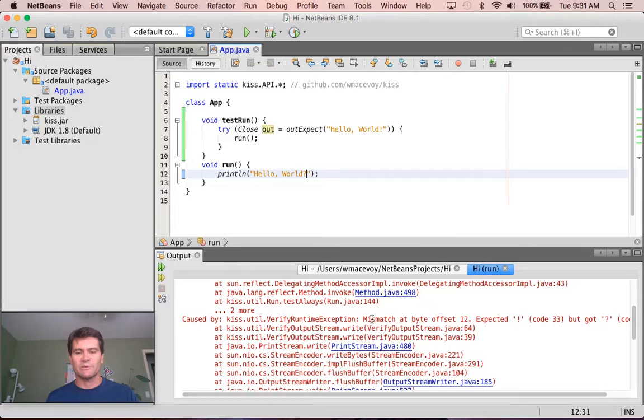So the verify runtime exception says that there's a mismatch at byte offset 12. What does that mean? Well, every character that's sent to the output counts as a byte, starting from byte offset 0. So looking down here, H would be byte offset 0, then 1, 2, 3, 4, 5, 6, 7, 8, 9, 10, 11. Oh, look. So byte offset 12 is the question mark, basically, of when the print lines happen. And then it says expected an exclamation point. That's Unicode character code 33, or code point 33. But instead I got a question mark.